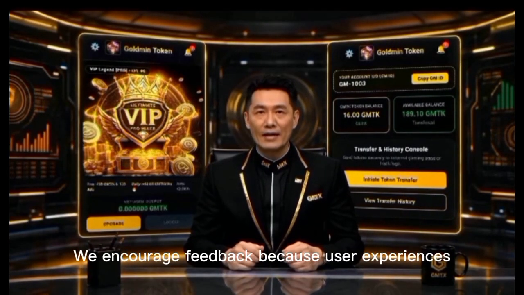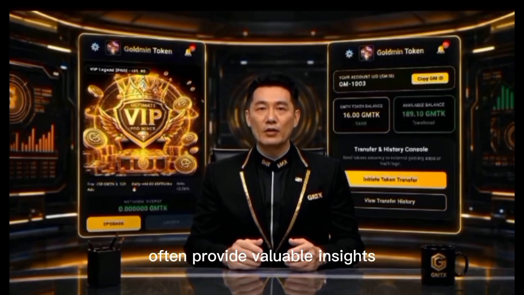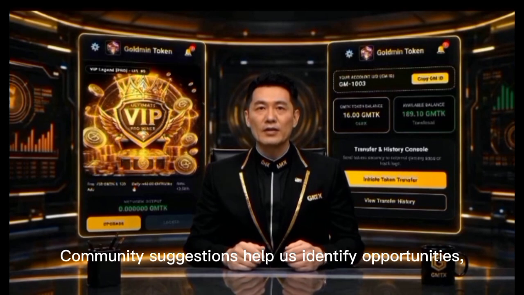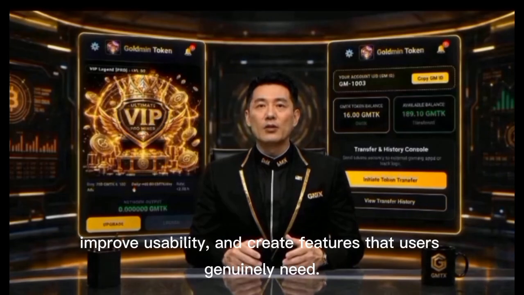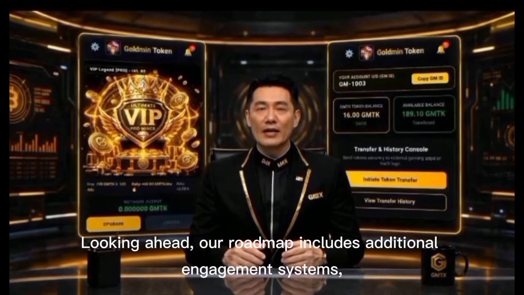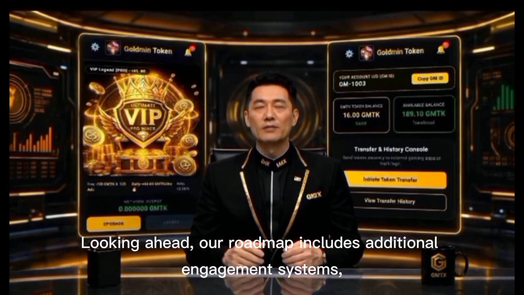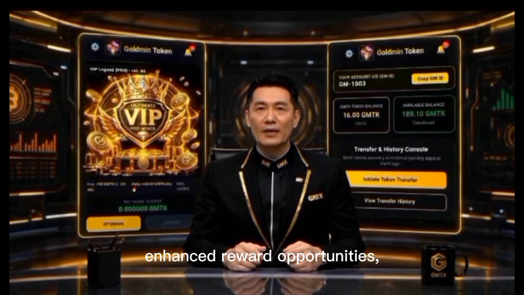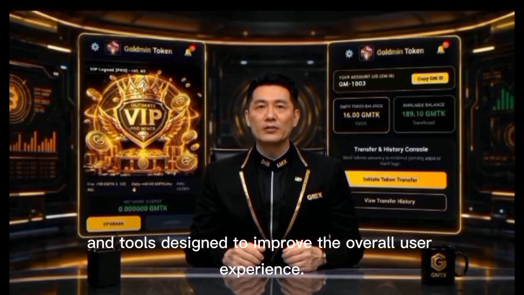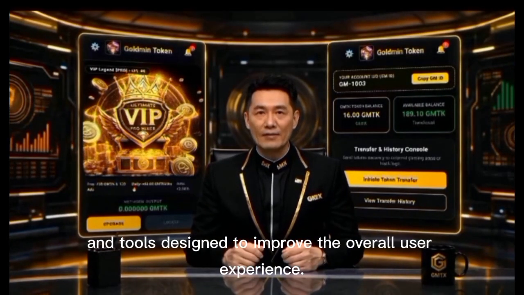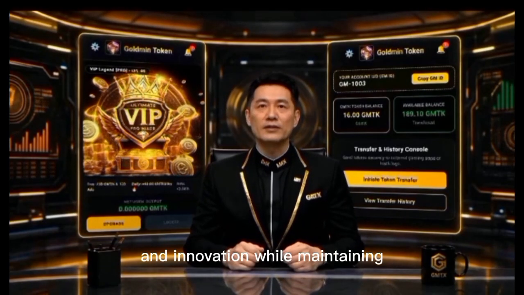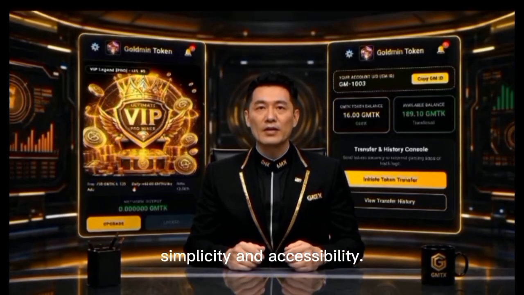We encourage feedback because user experiences often provide valuable insights for future improvements. Community suggestions help us identify opportunities, improve usability, and create features that users genuinely need. Looking ahead, our roadmap includes additional engagement systems, enhanced reward opportunities, expanded wallet functionality, and tools designed to improve the overall user experience. We remain committed to continuous improvement and innovation while maintaining simplicity and accessibility.